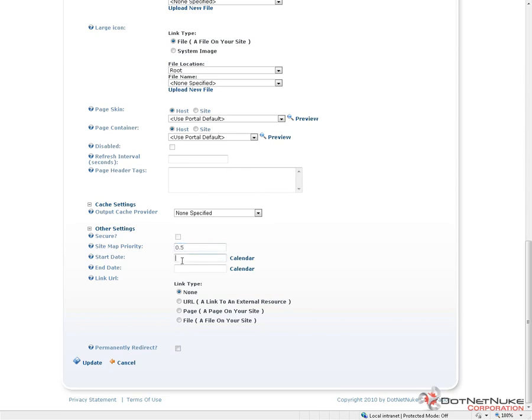Now, when you create a page, you can set a start date and an end date for a page, meaning that page will show up in your navigation at a specific date, and it will go away after a specific date. You can set a start and an end date. You can set just a start date, or you can set just an end date, depending on what functionality you want to provide.